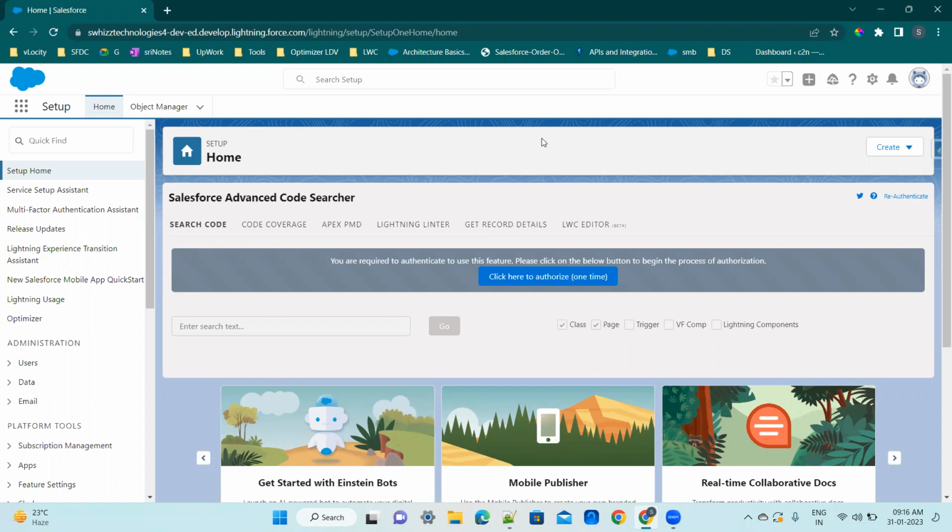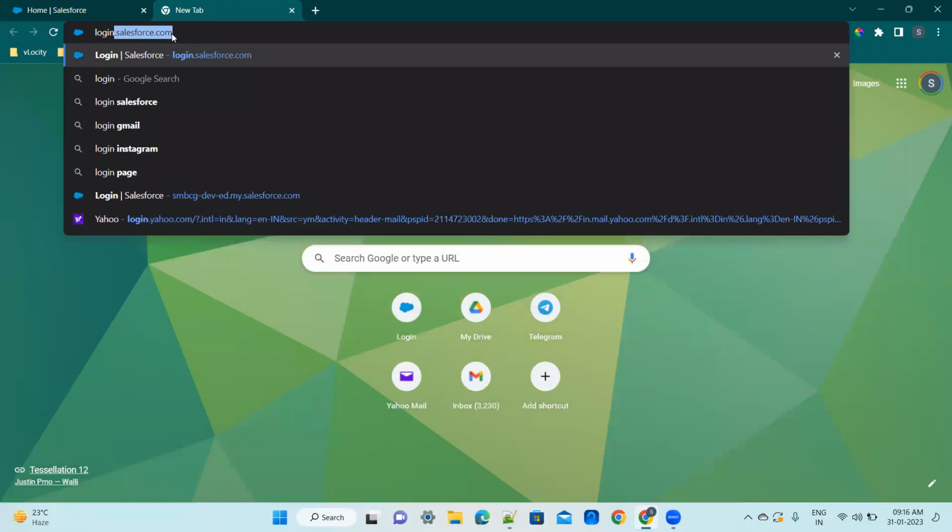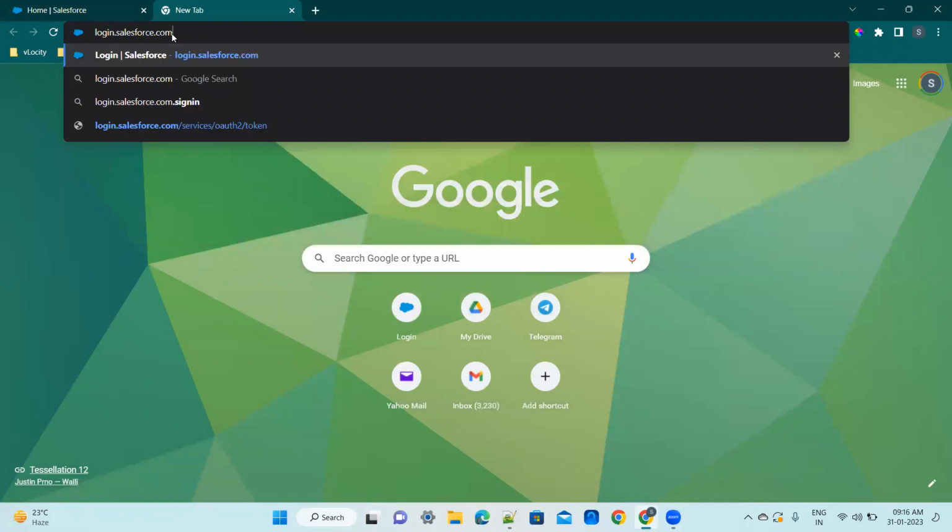See, so everyone is seeing my screen and you all know how to log into Salesforce, and you know how to create the records and access certain options, right? So we'll continue that one. Okay. See how I logged in here. There is an option called login.salesforce.com.